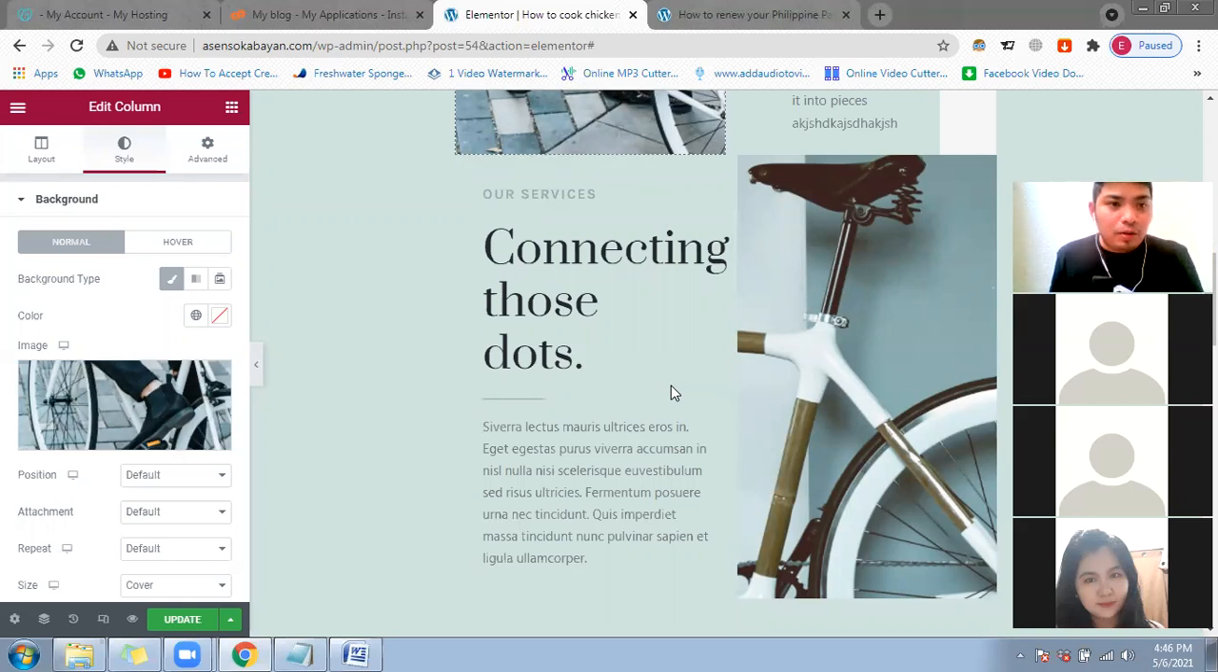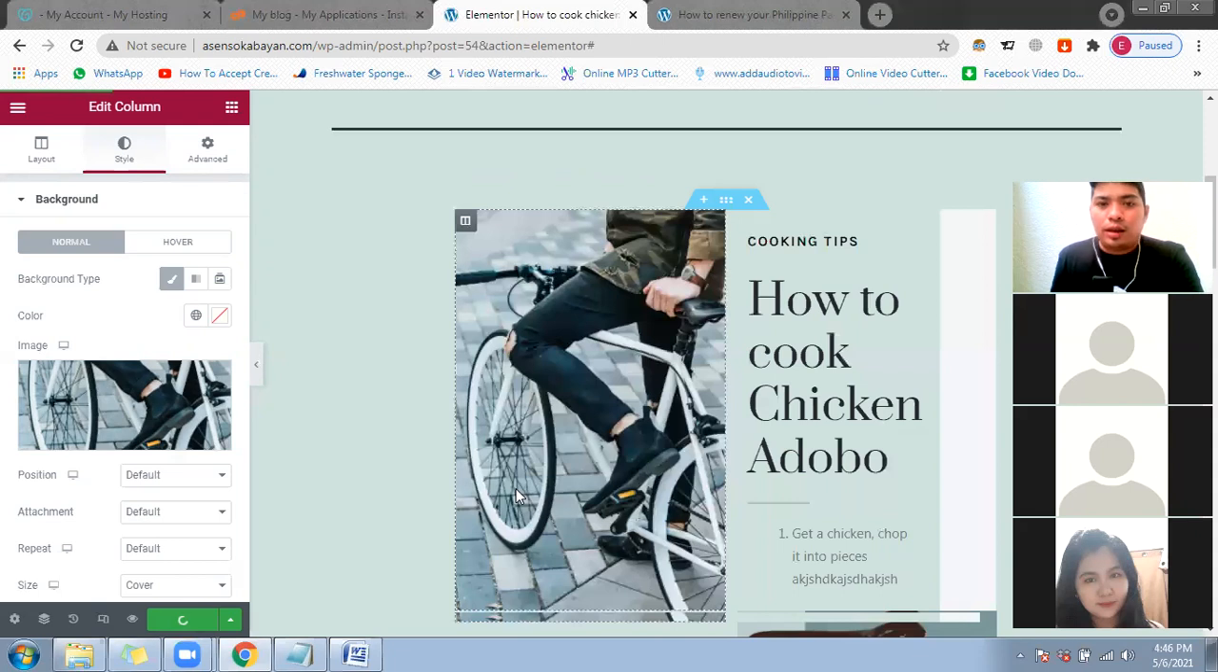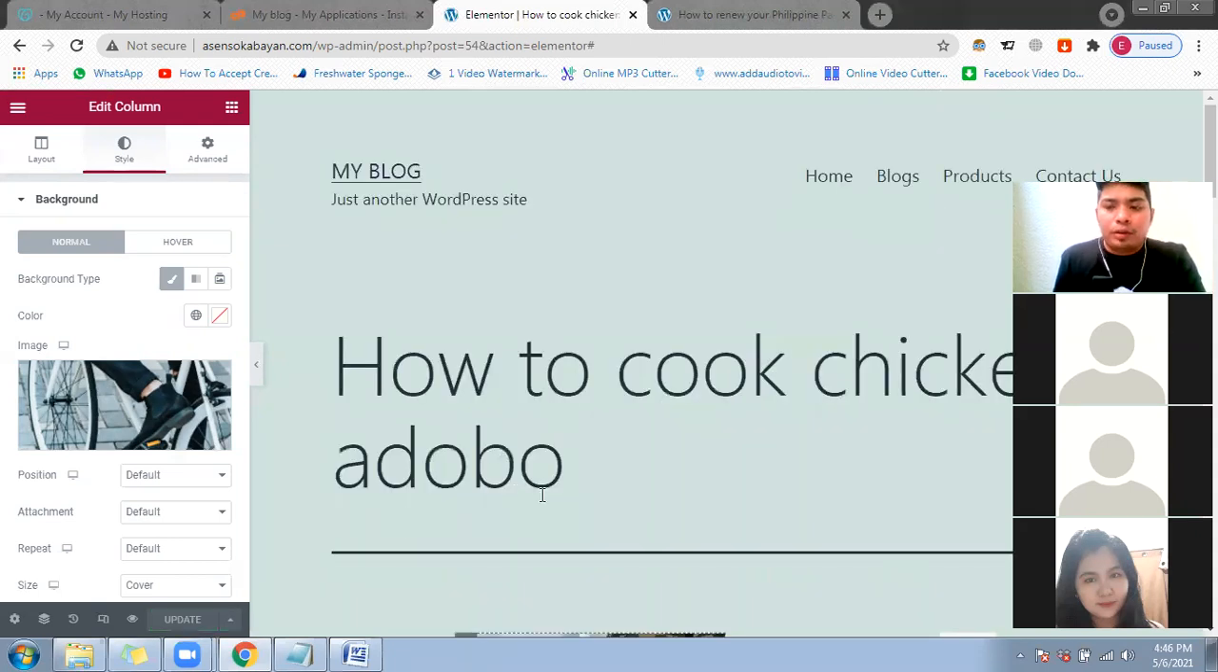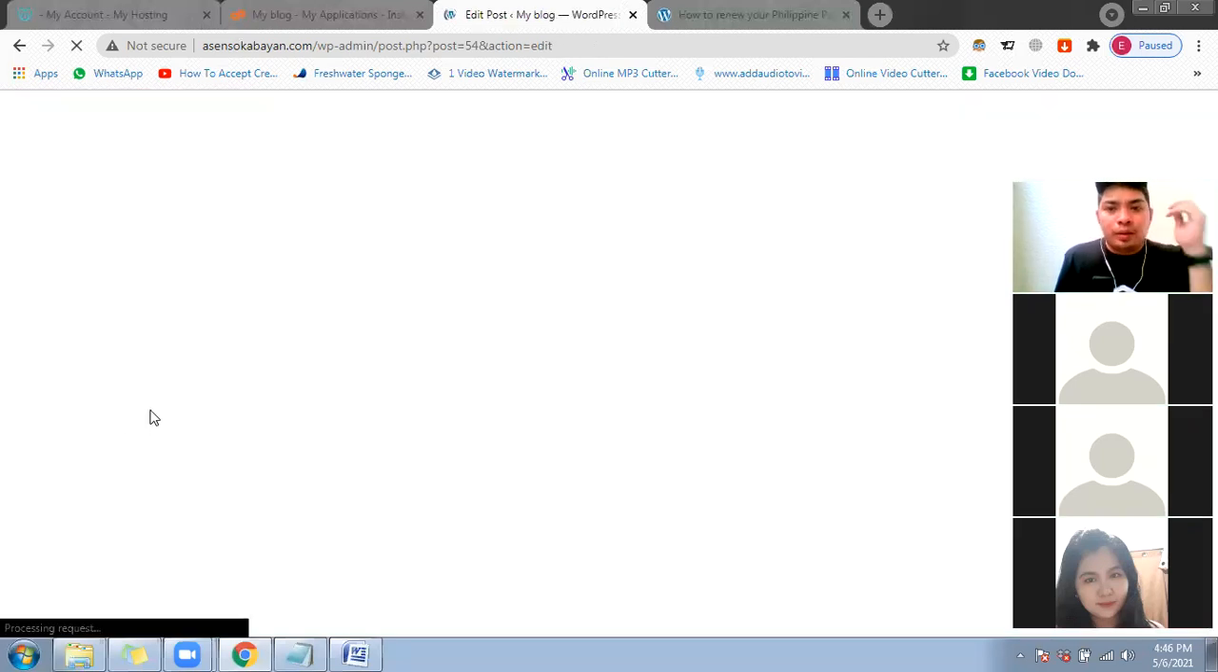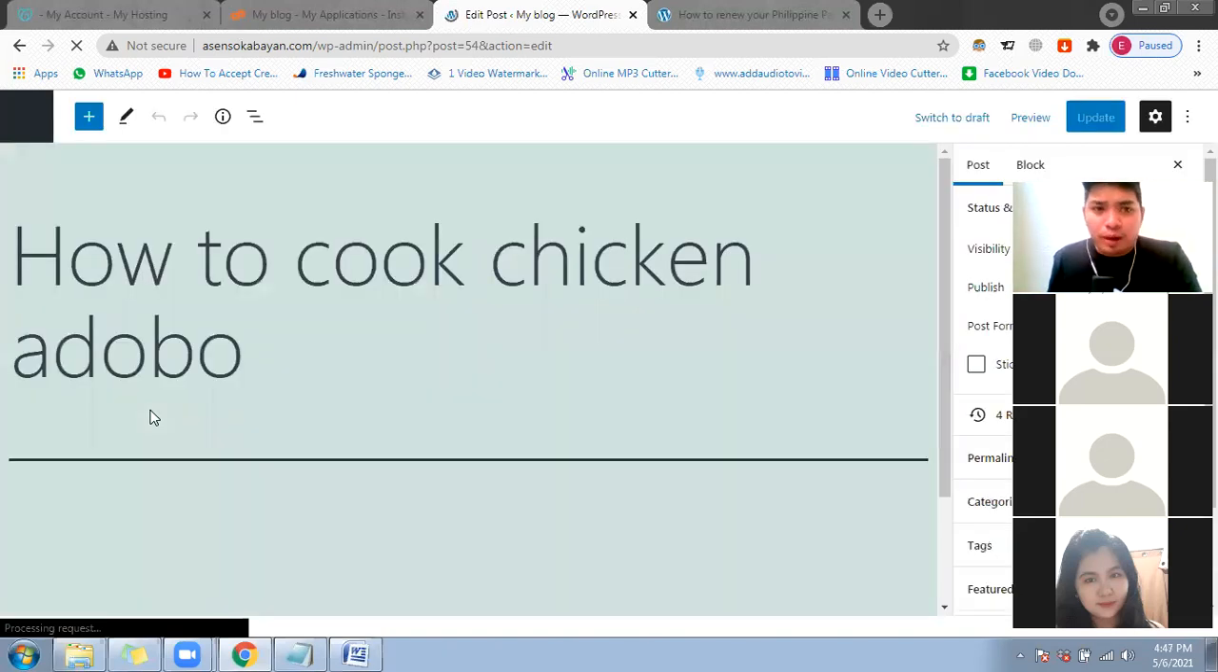Manilyn gave some websites where you can download stock images. Okay, let's go back. Let's pretend this is another article. I'll just save it, then after updating it, I'll go here, then exit to the dashboard. Don't worry guys, we will have another webinar about Google AdSense, where I'll teach you how to monetize a blog site.